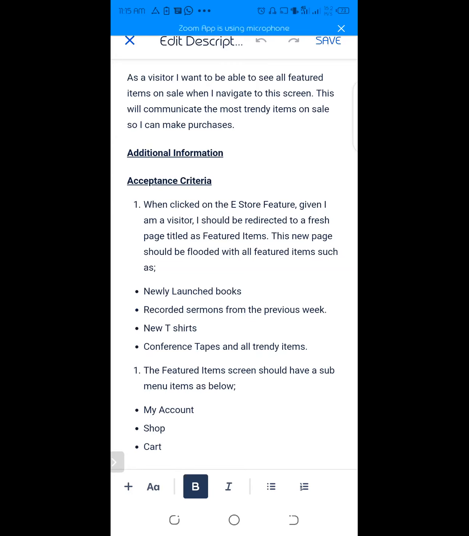So he says, I'm a visitor, right? I want to be able to see all featured items on sale when I navigate to this screen. Fantastic. And then he comes to another paragraph again: this will communicate the most trendy items on sale so I can make purchases. So who can do a wrap of this story for Kofi? Or Kofi, if you've also realized your mistake, what do you think the corrected user story should be now?